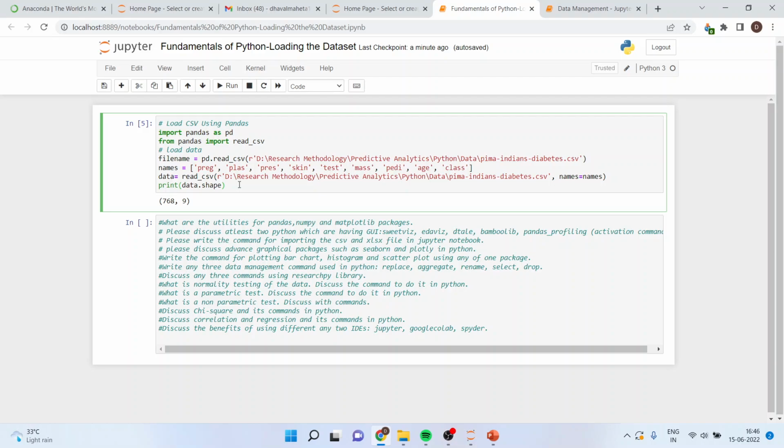Now I can run this command in two ways, either shift enter or control enter. But when I'll run with shift enter, automatically the active cell will go into the next line. So you can see here it gives me that there are 768 rows and 9 columns. So this is a way you can import the data in Python.